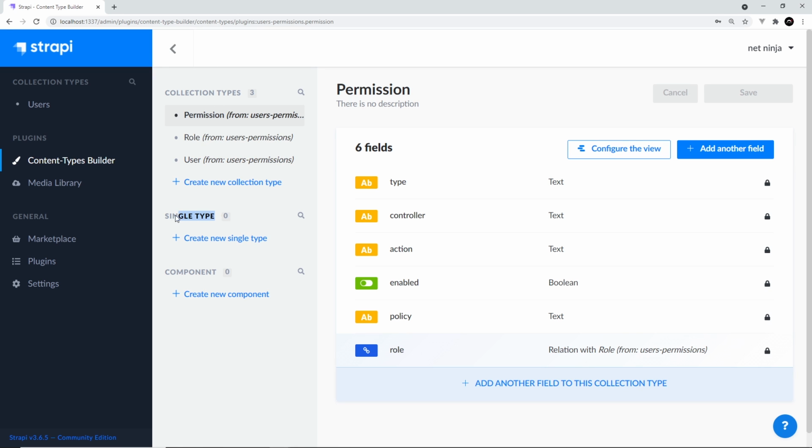Now, a single type would be for a unique piece of content where there's only one of that type. For example, a homepage, which might have a title, an about section, a list of featured blog links, and a banner image. We wouldn't have a collection type for that type of content, just a single one. So we'd use a single type for that.